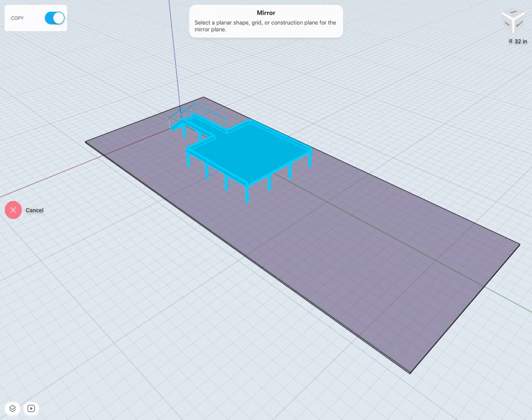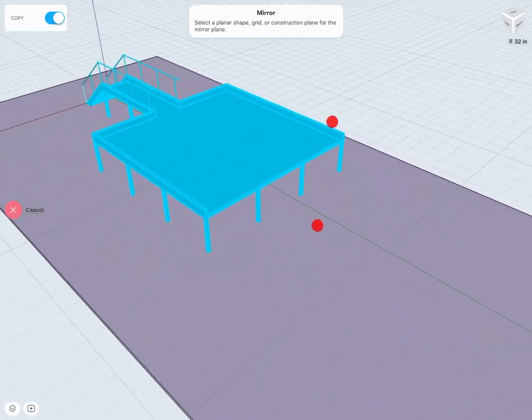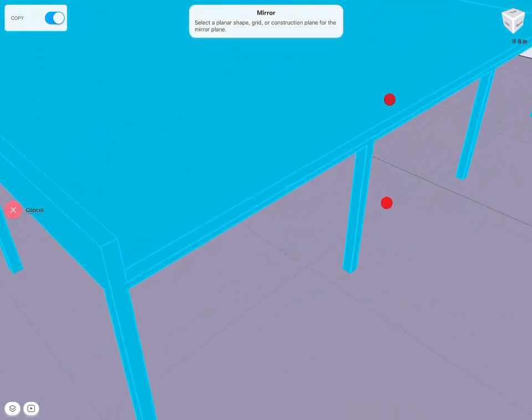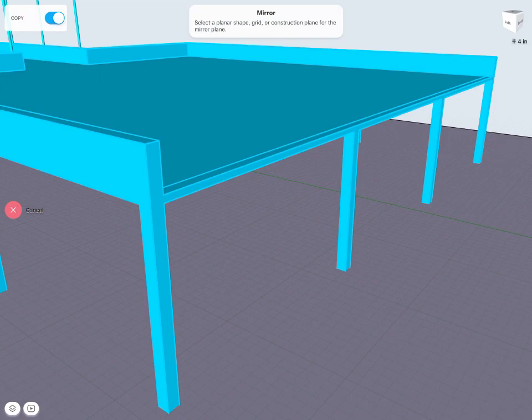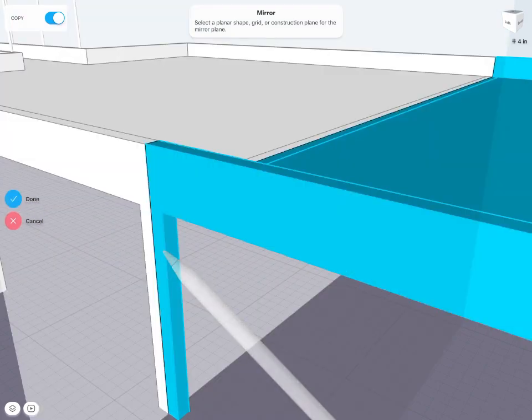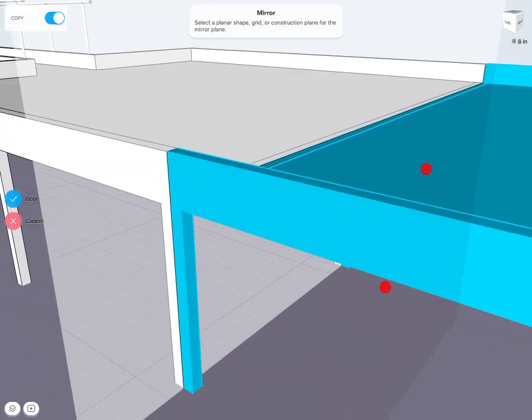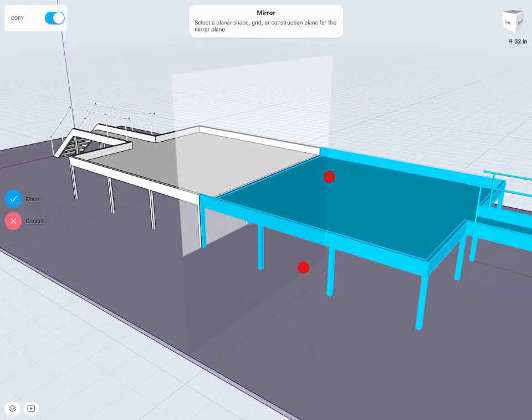And next, I need to select the plane that I'd like to mirror about. And I can use any planar shape, grid, or construction plane to use as my mirroring plane. Also in the top left-hand corner again, I have the option to copy. In this case, of course, I would like to copy. And what I'm going to use as my mirror plane here is just maybe this face right here. And now I can see automatically my mirror coming in.